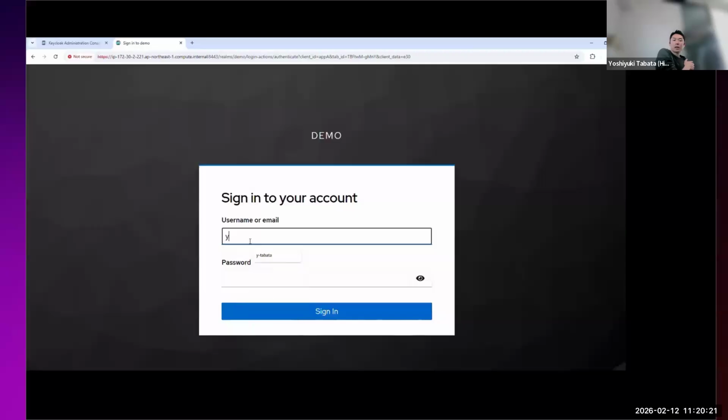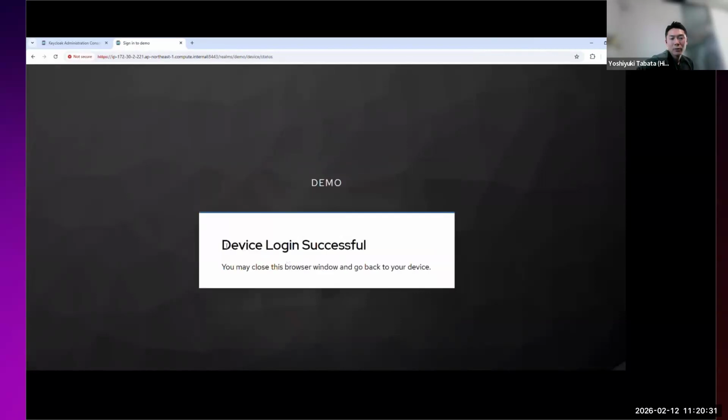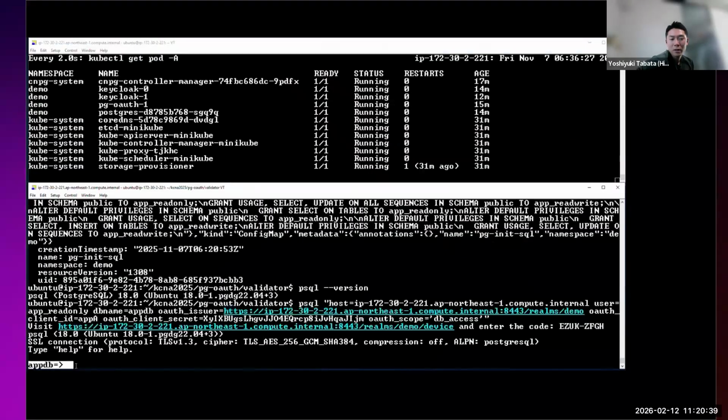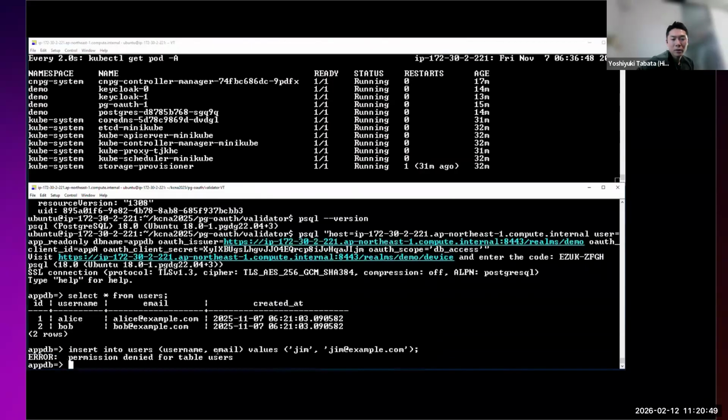And then we enter the username and password. And this is a consent screen, and we grant access. Then device login successful. To go back to the console, yeah, we can log in with the app read only. So we can select data, but we cannot insert the data because this is the app read only user.